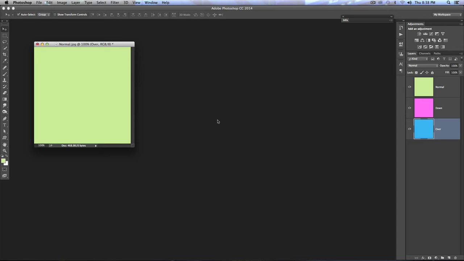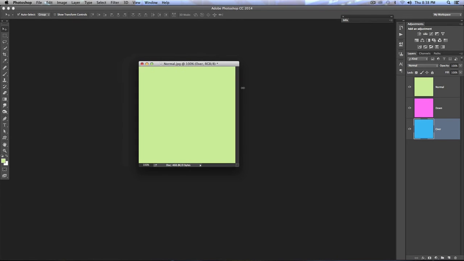Now in Photoshop, I just created a square, and it's a fairly large square. It's not going to be your typical button size, but it's just being used for demonstration purposes. So I've got the square here.